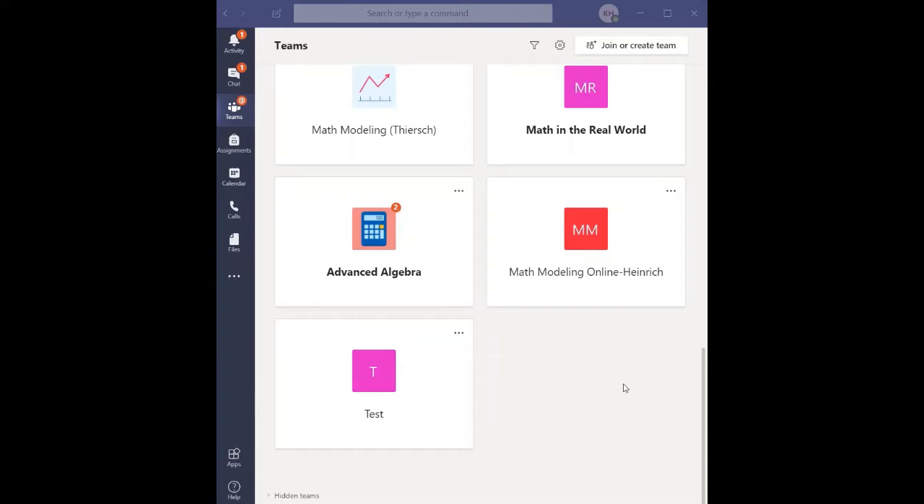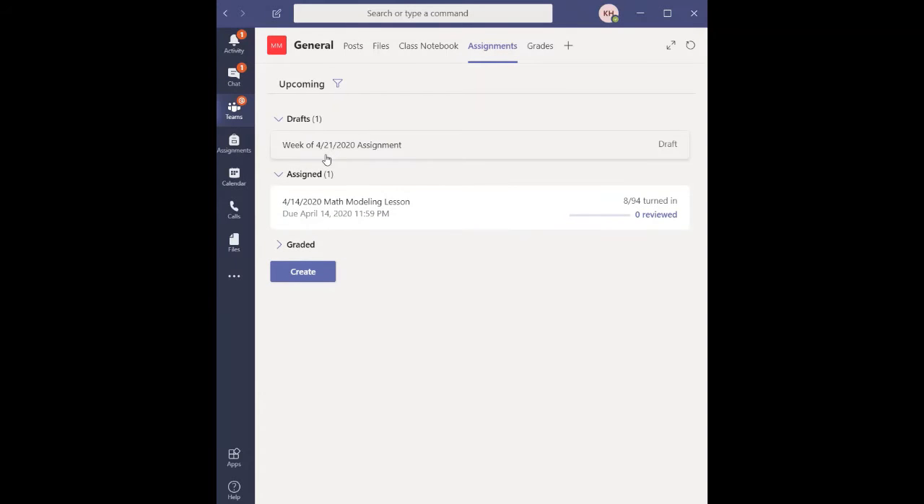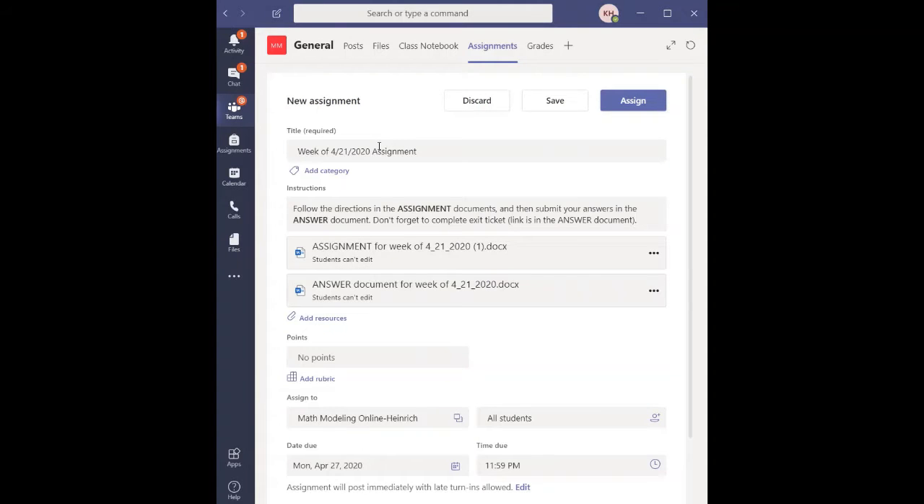Okay, so the first thing you should do is make sure that it is Tuesday. If it is, that means it's math day. So you're going to go to Teams, find the Math Modeling Online-Heinrich class. That's the one right here. It looks like that. Click on Assignments, and then find the lesson with that day's date on it. So click on that, go to Assignments. Right now it's a draft. It won't be by Tuesday right there. Click on that. It should look like this. Week of 4/21/2020 assignment.